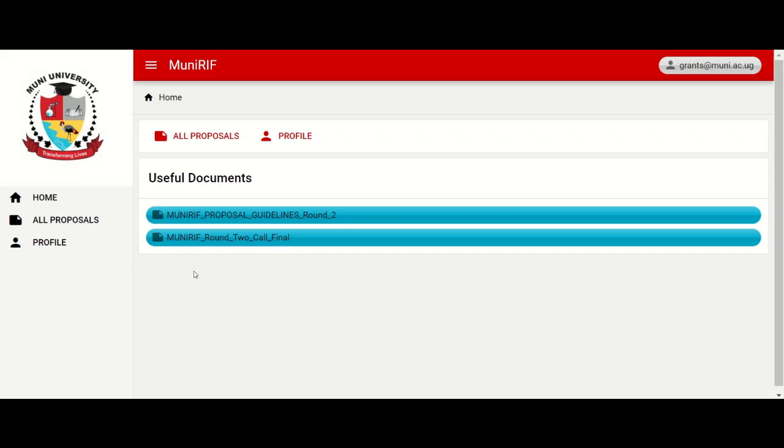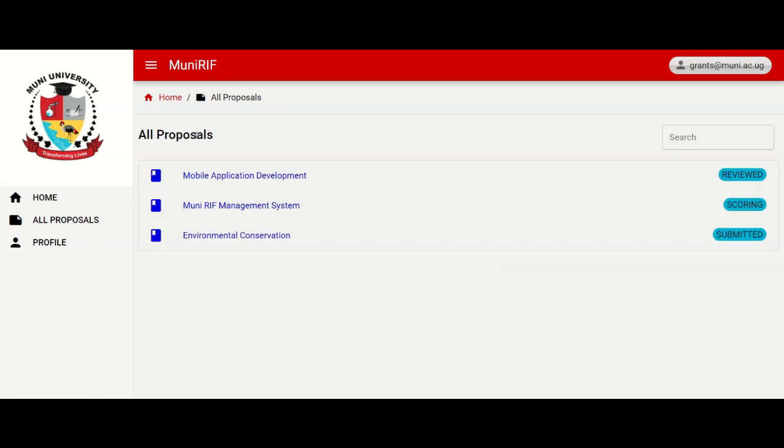When logged in, navigate to the All Proposals page from the User menu. Here you will be able to view all proposals listed on the system in their different states. The proposals may be in either editing, submitted, scoring, or reviewed modes. In this case, we shall look for any proposals in the submitted state. Then navigate into it by clicking on it.